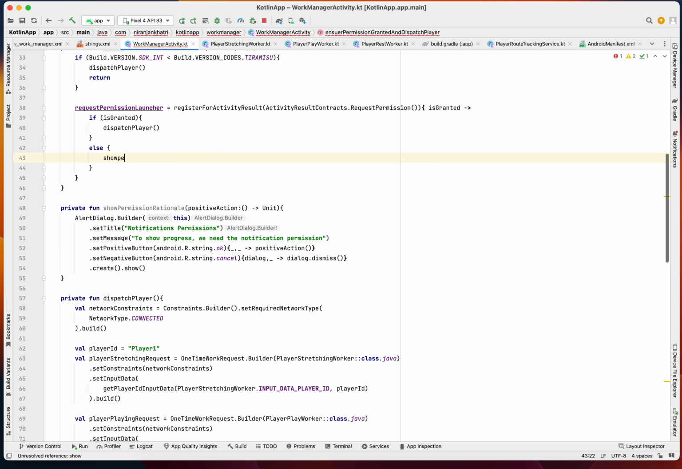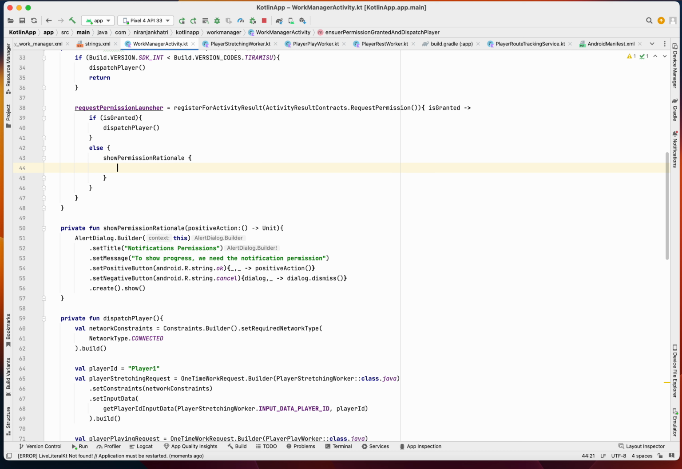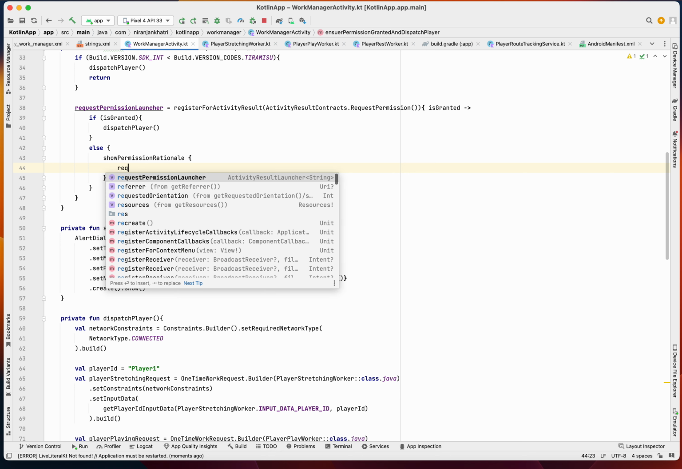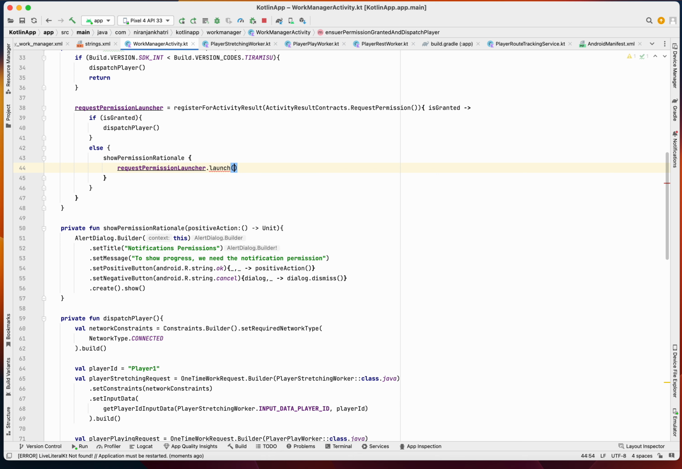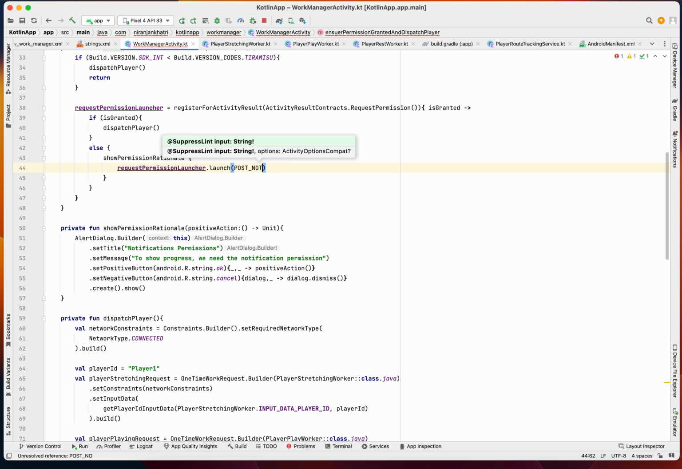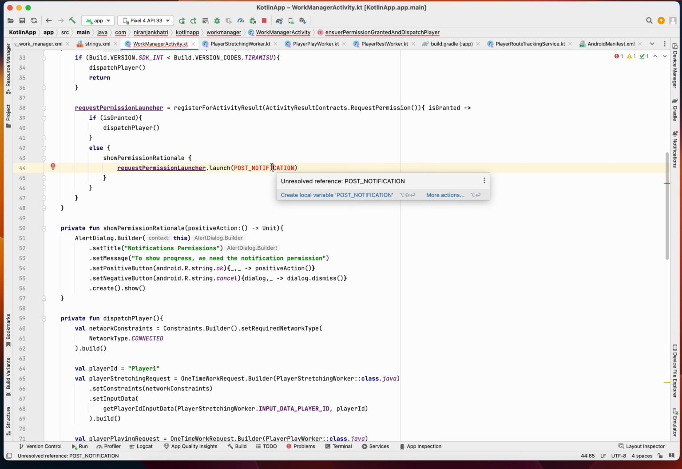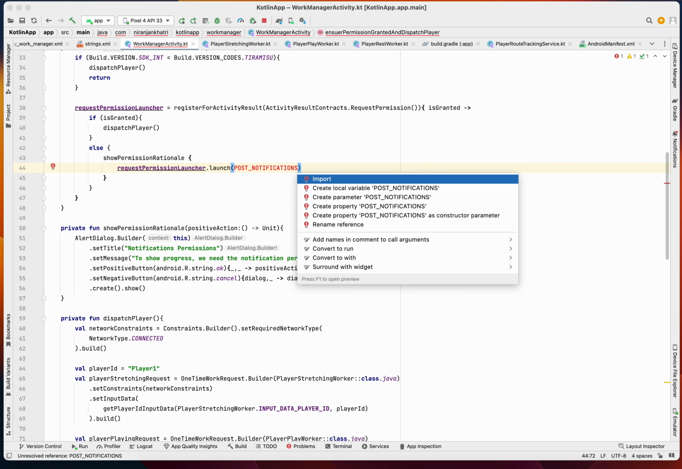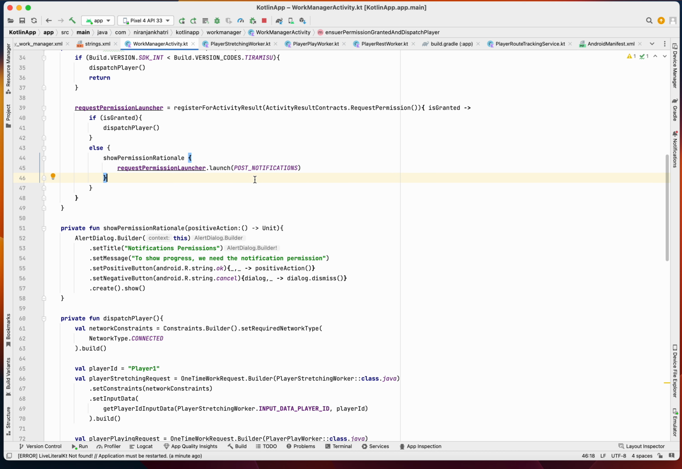Okay, so we show permission rationale, and after we show the permission rationale, what we have to do is we have to request permission launcher and launch the post notification permission. Post notifications actually, yes. Okay, so we import it. Yes, so we show the notification permissions.